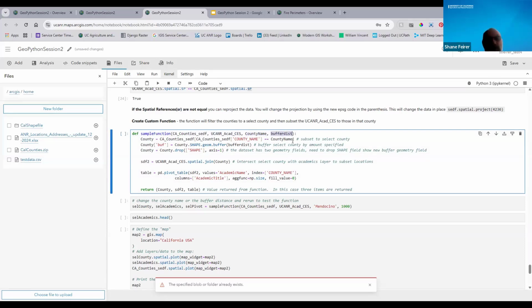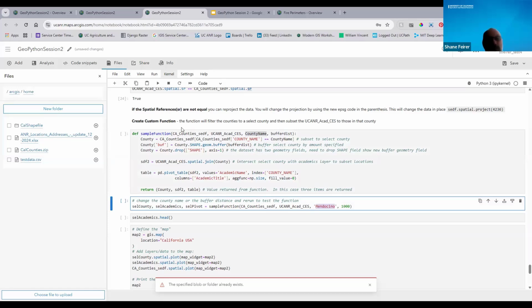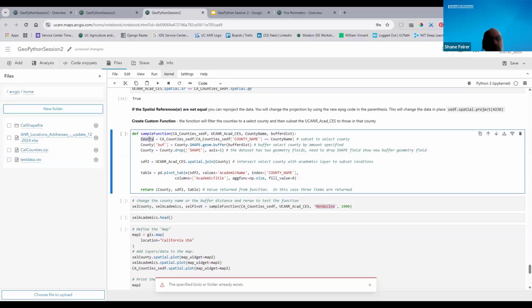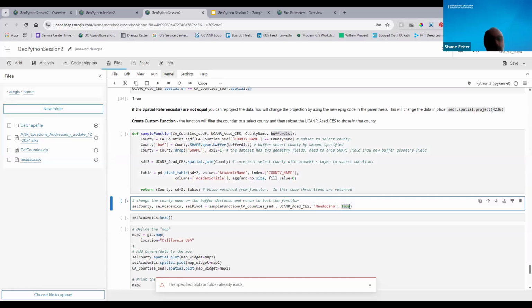So what this function does is it subsets the counties by just the county name you put in. In my example below, I want Mendocino County. So it's going to subset counties down to Mendocino County and save it as a new data frame called county. Then this function is going to buffer that county by the buffer distance. So I say county.shape, this is the namespace of shape, which has another namespace called geometry, and a function called buffer. I'm going to buffer that shape by a distance of whatever I specify, in this case 1,000 meters. It's going to save that in the county data frame.